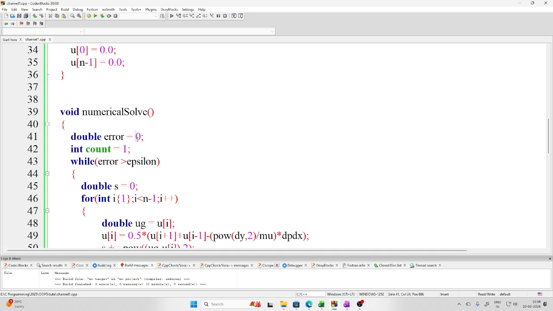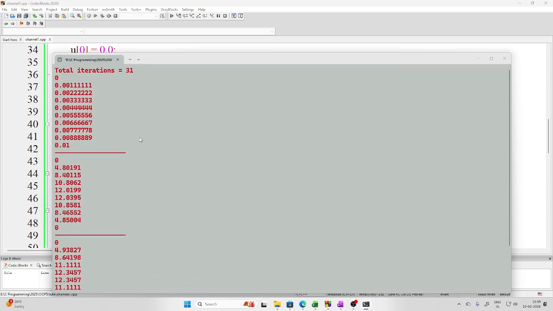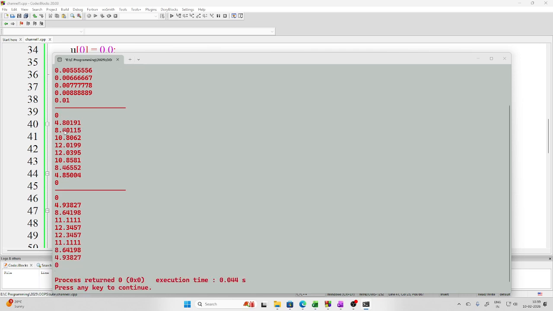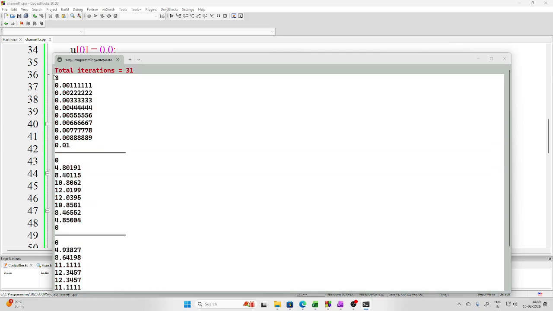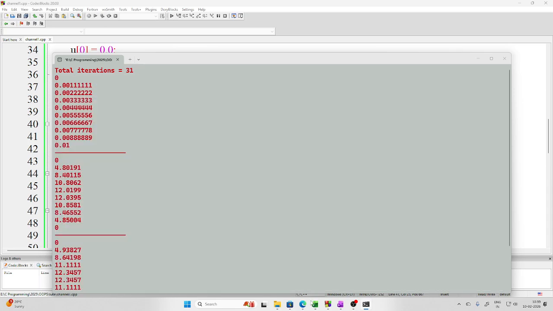So this should be as large as possible. So let us take 10, a huge number, and now I'll run it. Okay, now it has given some result. So this is my y, this is my numerically obtained result, and this is my analytical exact result. So let us transfer this to Excel to see.